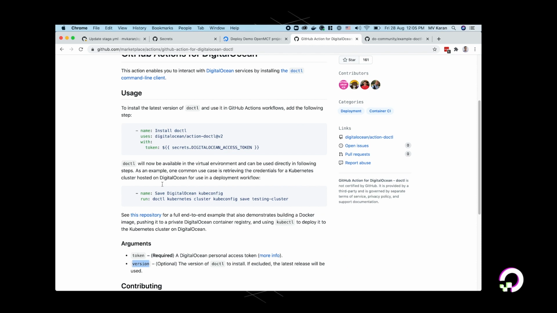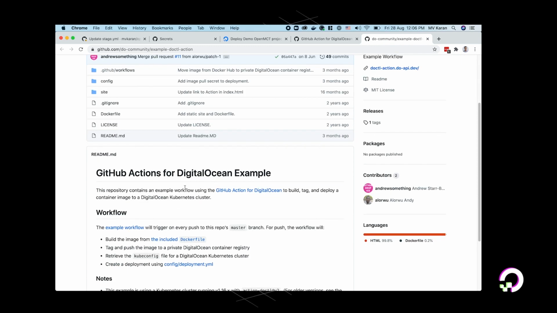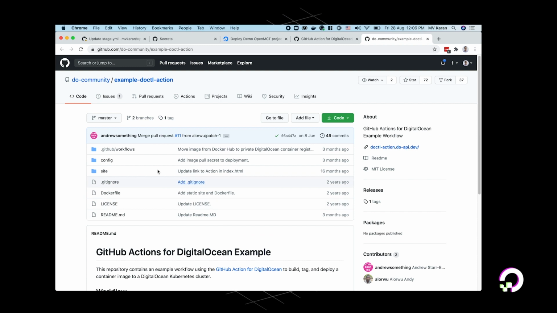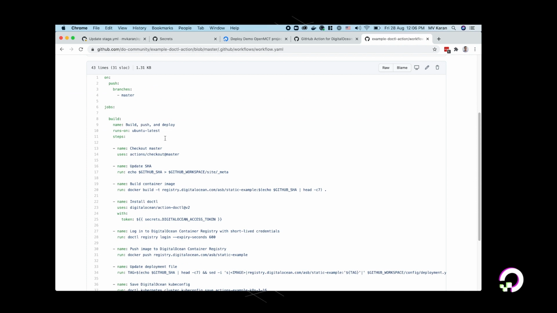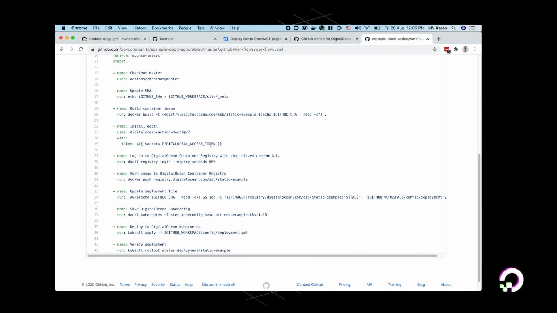So cool thing is within this, there's also a link to a repository where the team has done a really great example of how to use GitHub Actions with DigitalOcean. In this case, how to use a Kubernetes cluster on DigitalOcean and how to create a deployment using deployment.yaml. So if you go into the workflow of this example, you can see a container which is being built and pushed into the DigitalOcean container registry, updating the deployment files, saving kubeconfig, and then deploying to DigitalOcean Kubernetes as well.